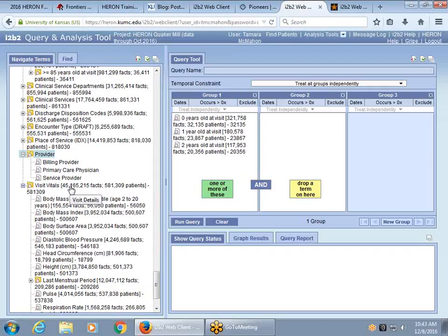So, yeah, it can be out of date, but for the most part, it's billing that's more correct. And there is also, like you see, a difference between primary care and service. Any other questions? So those are all of the data concepts.